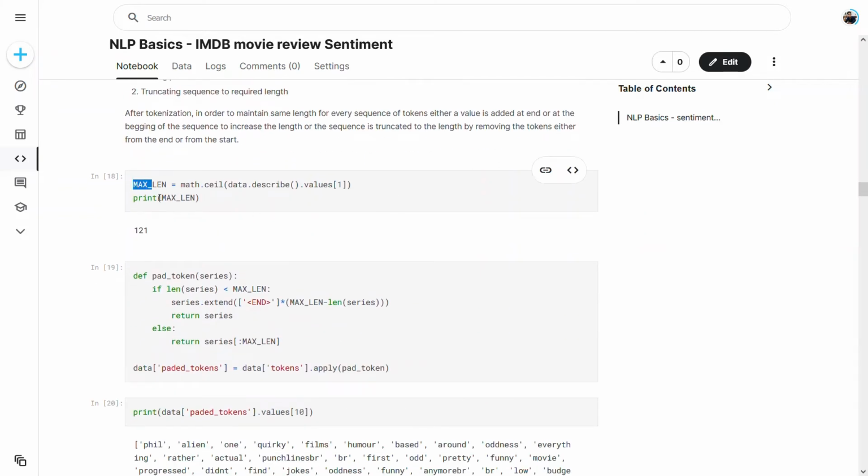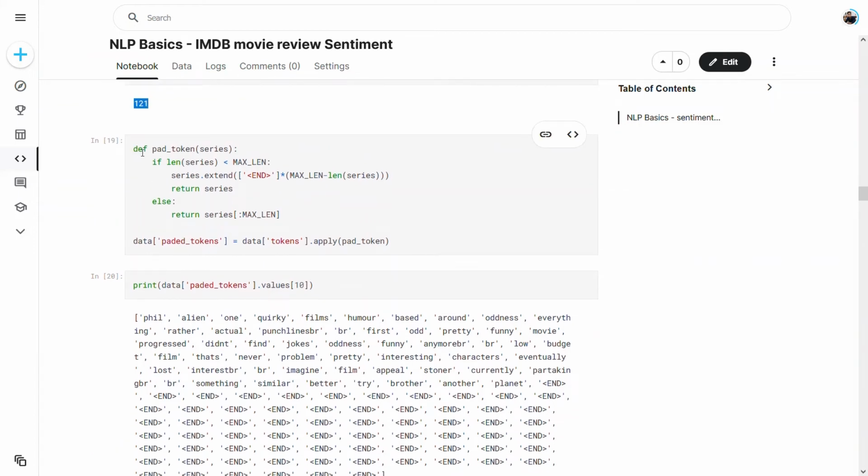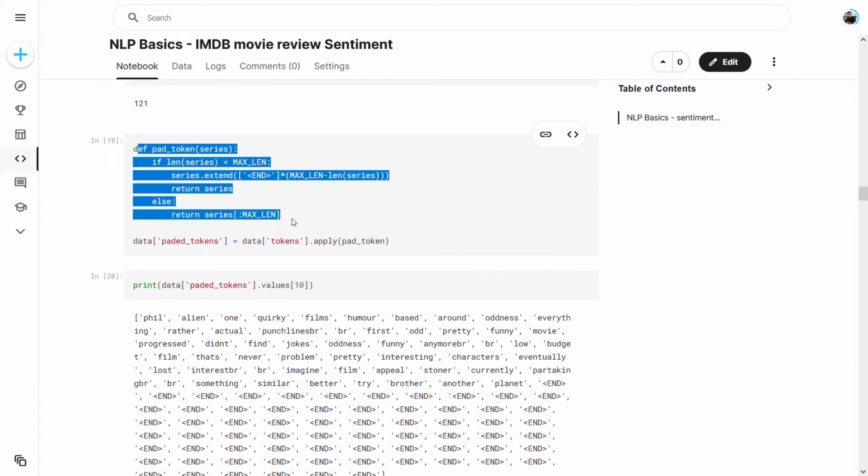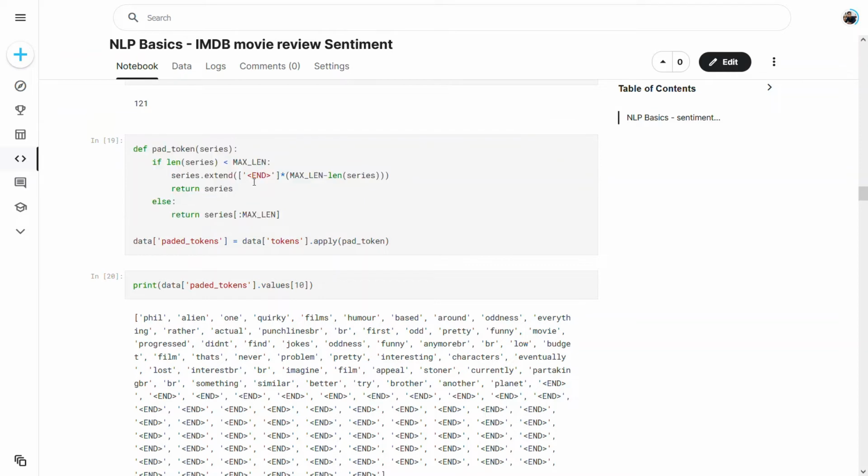So in this scenario, we are maintaining our max length as 121. We are padding the tokens. We are using this function to pad the tokens. We are adding the end token to pad our sequences.